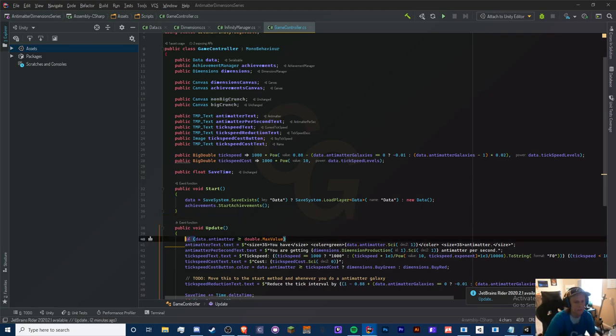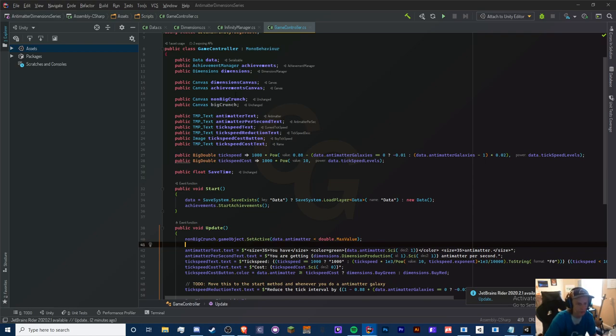We're going to do a question mark operator instead. Or not a question mark operator. So we're just going to do nonBigCrunch.gameObject.SetActive to. We want to set this to false, right? So as long as it's not greater than or equal to. Okay. So you can just simply do less than. So if data.antimatter is less than double.MaxValue, okay? And eventually, once we break infinity, we'll fix this, okay?